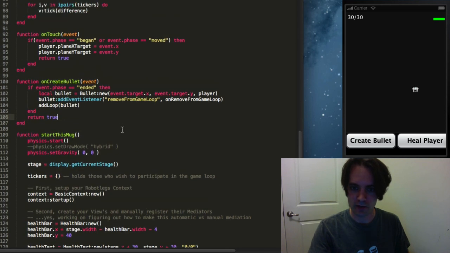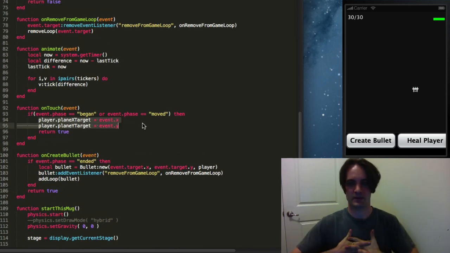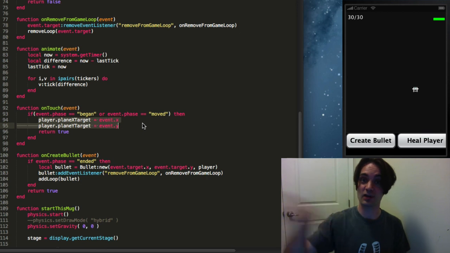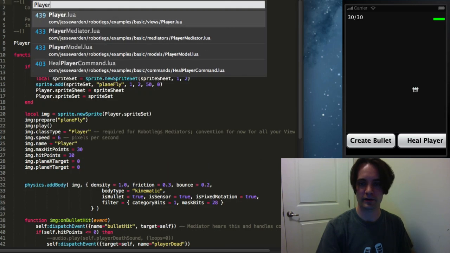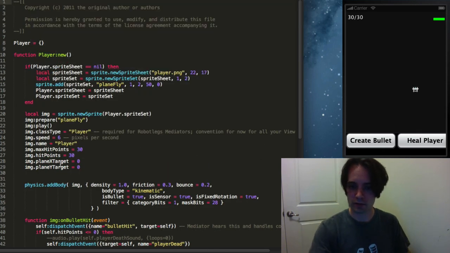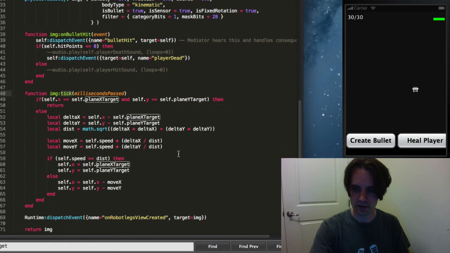So let me show you how this works. If I touch the screen, I give the plane a target. Basically, where did I last touch or tap the screen, okay? And the plane, and I'll show you what player is, the player using this target knows where to go based on the image tick. Now here is the kicker here.